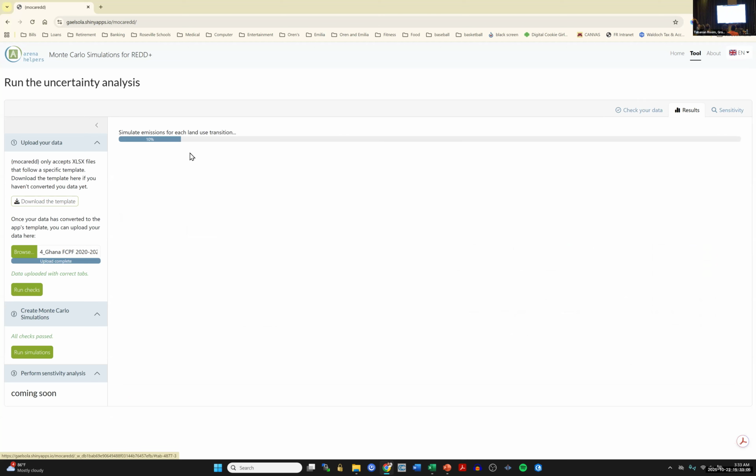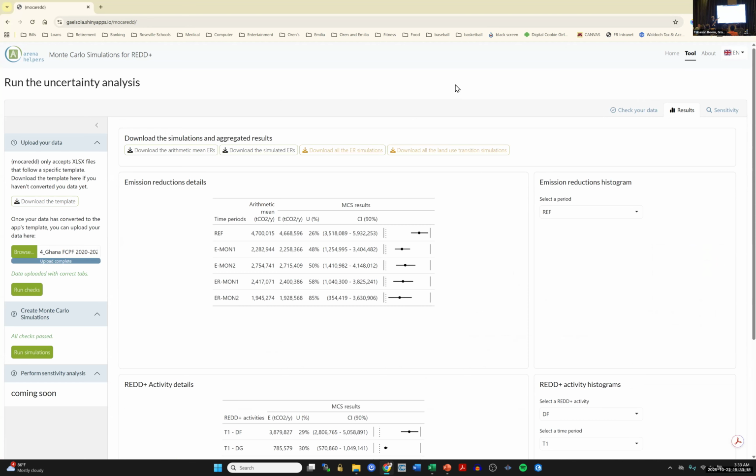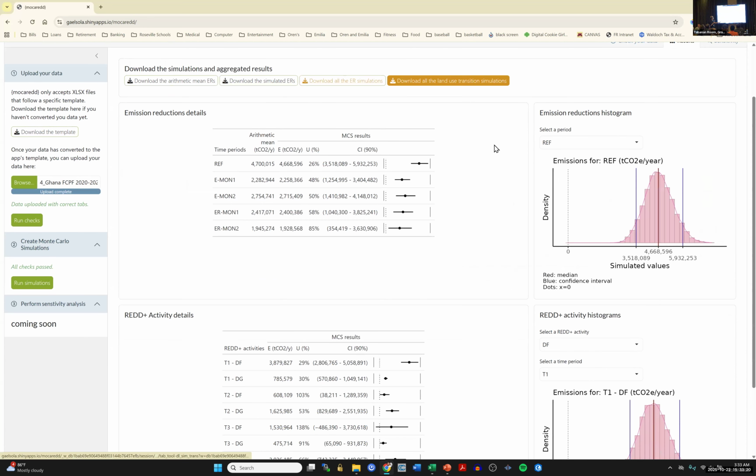It's getting information for the errors that you input in your template, of all the carbon stocks that you inputted, all the land use transitions, etc. And now it has run. Now you show the simulation results, and this is the kind of thing that you're going to get.